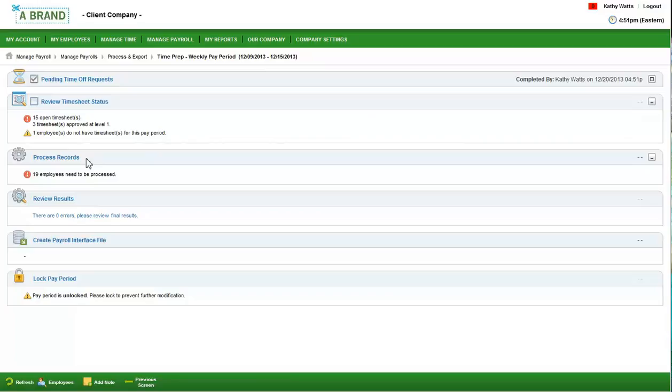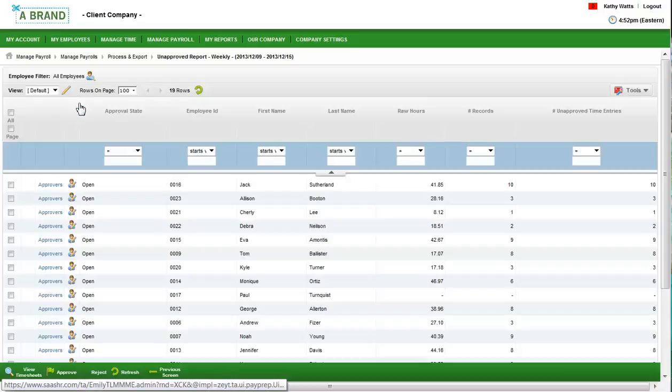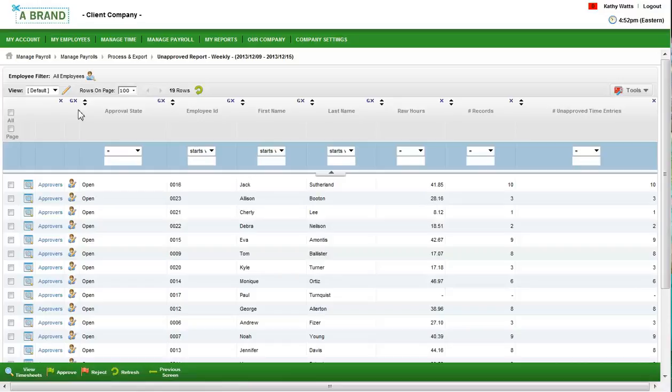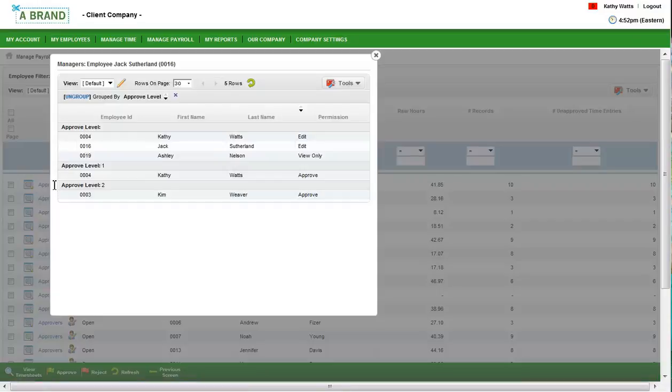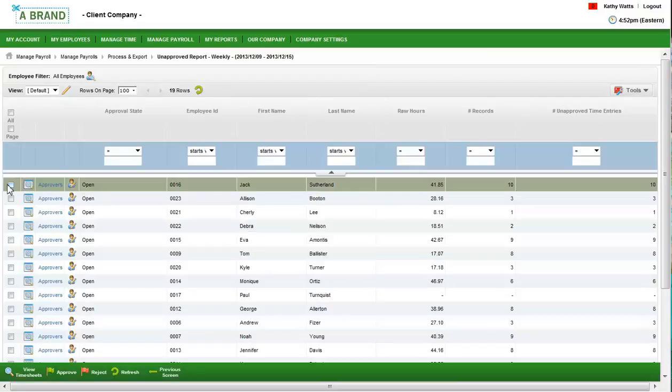Now let's move on to step 2, which is to review the timesheet status. This checks the status of all the timesheets. So for example, which timesheets are ready for payroll and which timesheets are still open. If there are any timesheets that are still open, that means the manager has not yet approved or rejected them. Kathy can go ahead and view all of the timesheets by clicking on the hyperlink, and she can see who is responsible for approving these timesheets by clicking on the Approvers link. So now Kathy can let the managers know that they need to review and approve the timesheets, or she can take matters into her own hands and approve them herself.